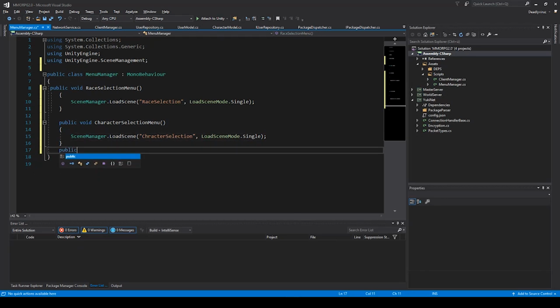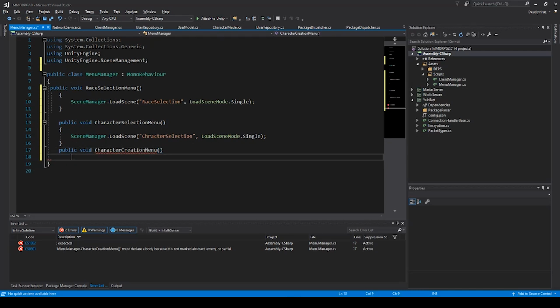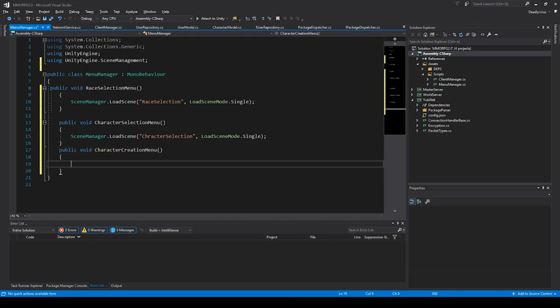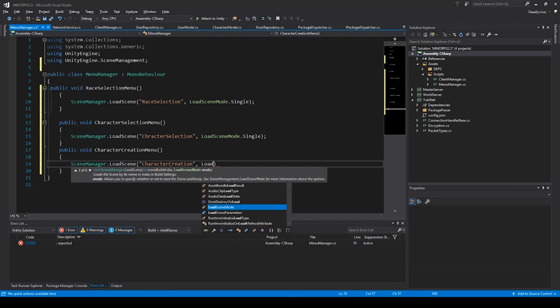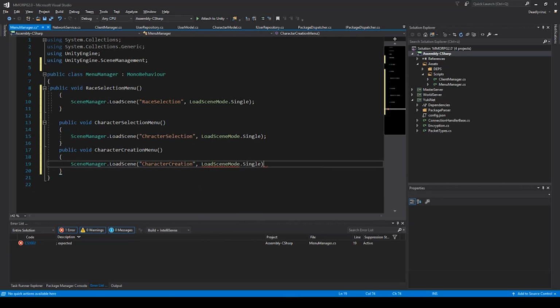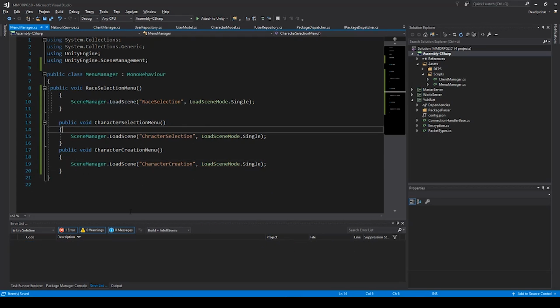And the last one will be the character creation menu. Okay, and we say scene manager dot load scene character creation, load scene mode dot single.